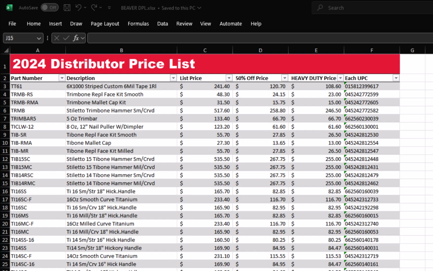So the first field is going to be the vendor's part number. The second field is description. List price is the retail price. Now the cost in this particular situation, the heavy duty price is equivalent to the cost, and then the UPC. And that's all we have to work with as far as that incoming data.